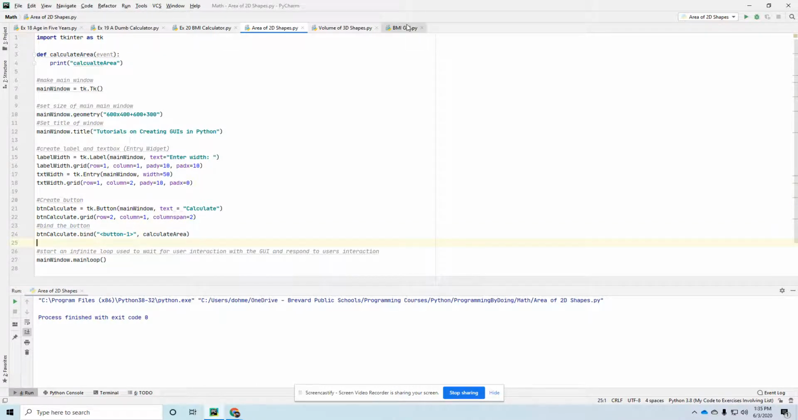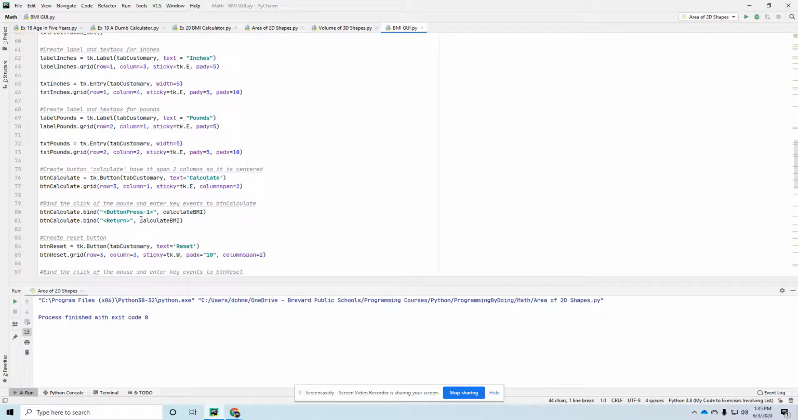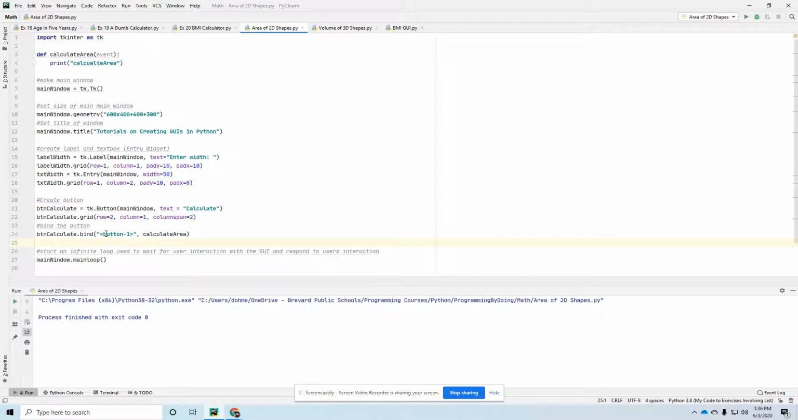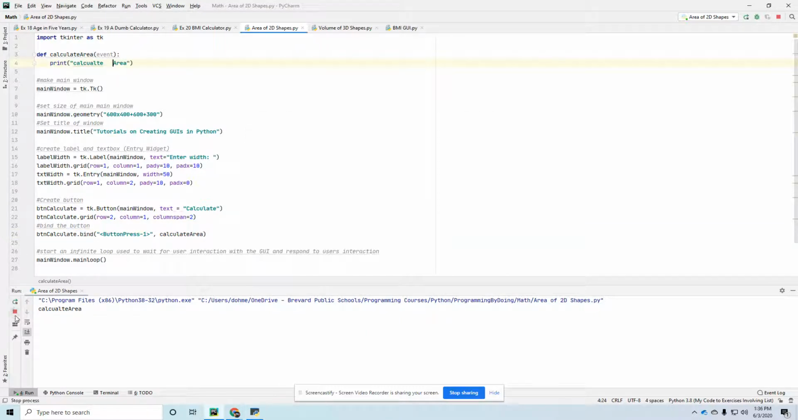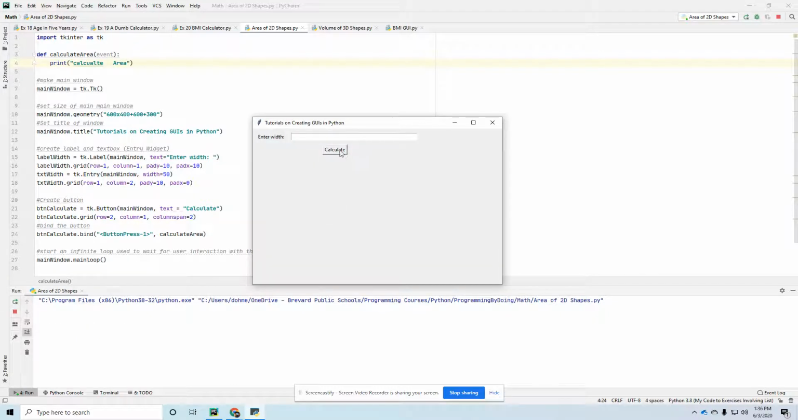Alrighty, so let me see if I did that right. Button press 1, with the capital B. There we go. Let's try it. Probably won't work knowing me. Calculate. And it says calculate area. See, that's this text right here. Hit stop. Run it again. Click. And see calculate area in the console. So now you know that it's working and it's executing that method.